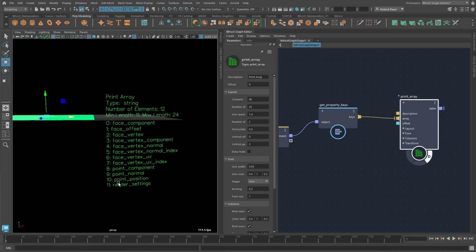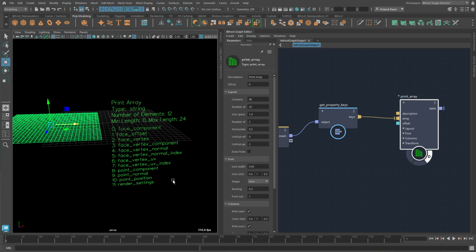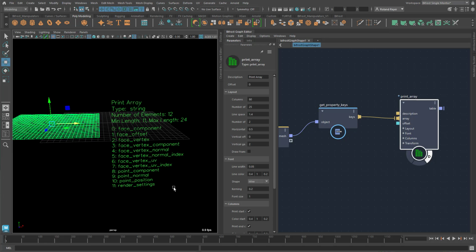So we have 12 elements, and these are the 12 elements. And now I can go on because I know, okay, first comes the face component, and then we have the offsets, etc., etc. So that's the order of this whole structure. That was, as I said, one of the key points that I needed for my work in Bifrost.